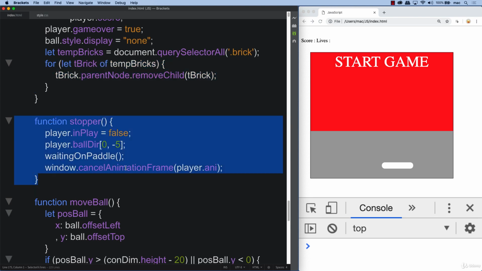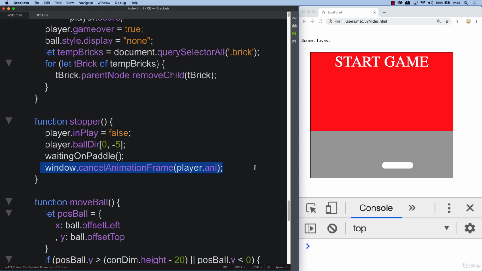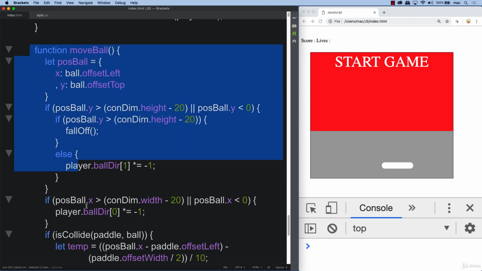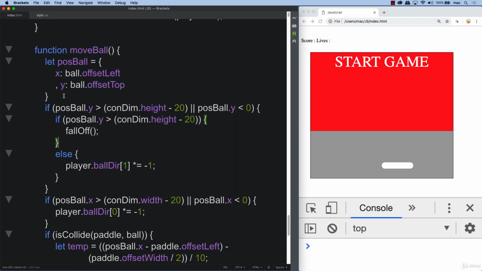So stopper, we already talked about that one, and that one runs the cancel animation frame, sets it on the paddle, and then visually sets it on the paddle, updates the ball direction, and updates the in play. We have our move ball, so this is where we've got some calculations where we get the ball's current position. So using the offset left and offset top, we get an X and Y position, and then we use those X and Y positions to make our calculations.